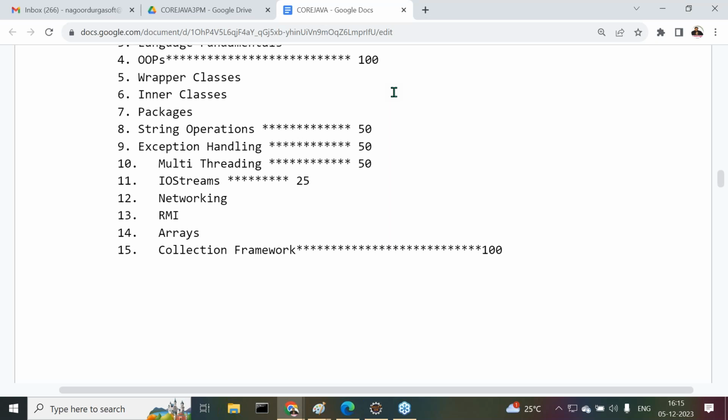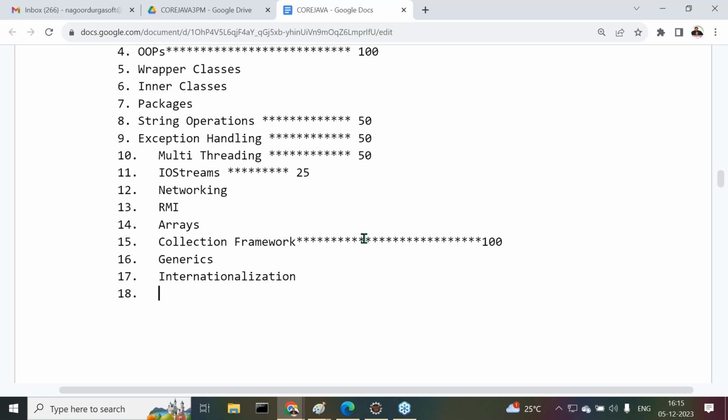Arrays is a normal concept only. The next level of arrays is nothing but the collection framework. The extension of arrays is the collection framework. It has very good demand, so we have to understand it effectively. Understand my point clearly? After completion of this, next is generics, which is a normal topic only. Next one is internationalization. This is another topic.